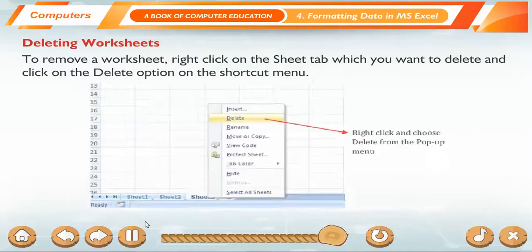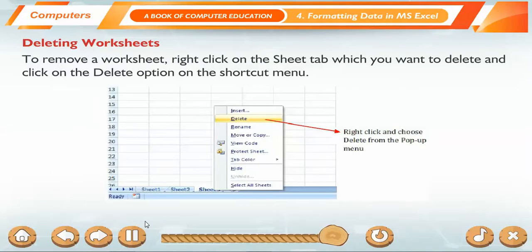Deleting worksheets. To remove a worksheet, right-click on the Sheet tab which you want to delete and click on the Delete option on the shortcut menu. Right-click and choose Delete from the pop-up menu.